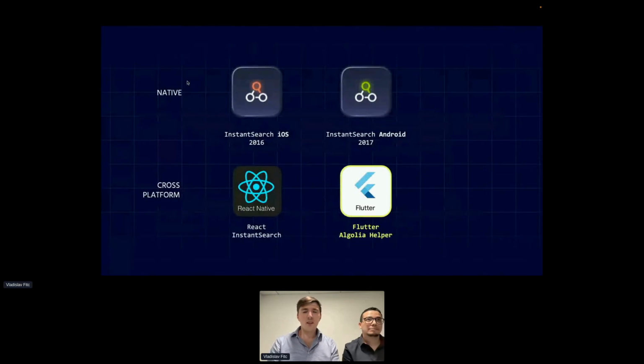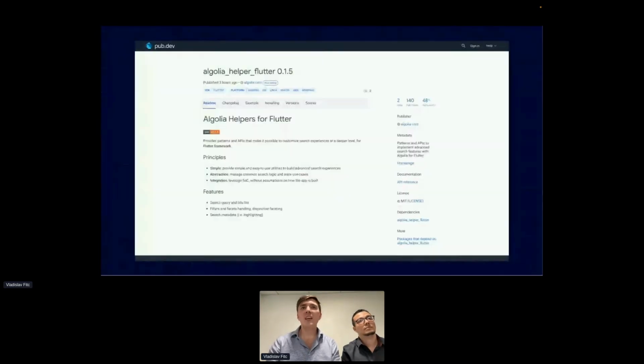They both primarily focused on the native versions of our InstantSearch library, available for iOS and Android since 2016. However, we have recently invested our time and effort in cross-platform technologies. Our team has developed React InstantSearch, which makes it much easier to build cross-platform applications using React Native. And today, they are proud to announce the alpha release of our Algolia Flutter Helper. It will be introduced to you today as a part of this live coding session.